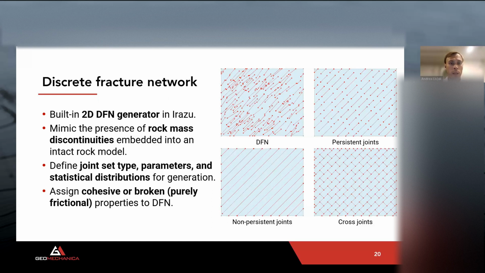Different joint set types can be defined. As you can see here on the right side, there are different types of fracture networks, and each type requires different parameters and statistical distributions for its generation. Once the DFN, these lines in 2D or surfaces in 3D, is generated, you can assign different mechanical properties as well as hydraulic or thermal properties to the DFN.